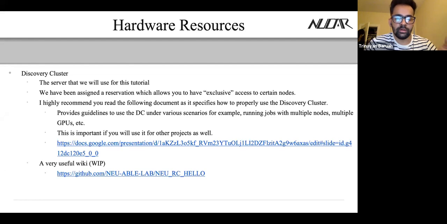By now, we should also ensure that each of you has access to the discovery cluster, and we'll go over how to log in. If you cannot log in, you can send me an email, and I can forward it to the concerned authorities so that they can take a look at it. There's documentation here, which I also posted previously. It goes over the basics of the discovery cluster and how the partitions are arranged. Just be aware that because that document is old, the names of some of the partitions have changed, but the overall basic concept should be the same.